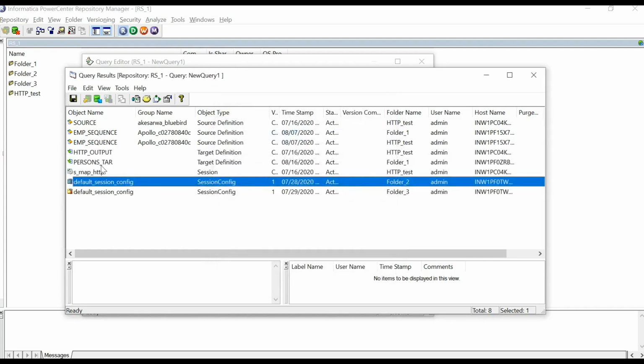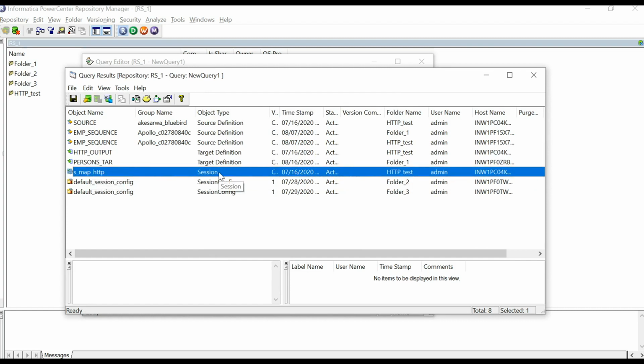So you can get all these details, and if it is a session, that means it will be there in the Workflow Manager only. So you can go and see that this session is not used in any of the workflows.